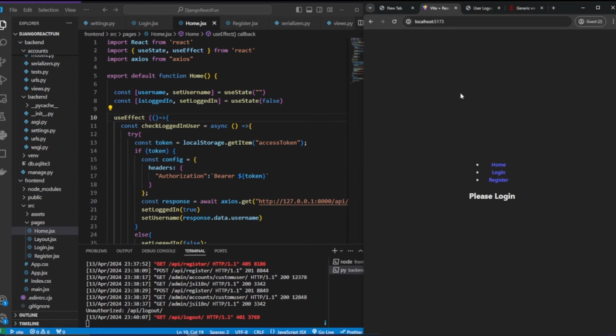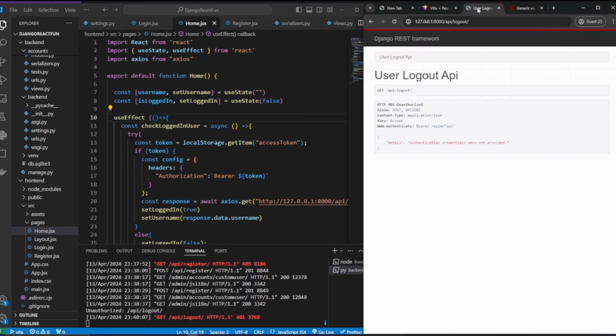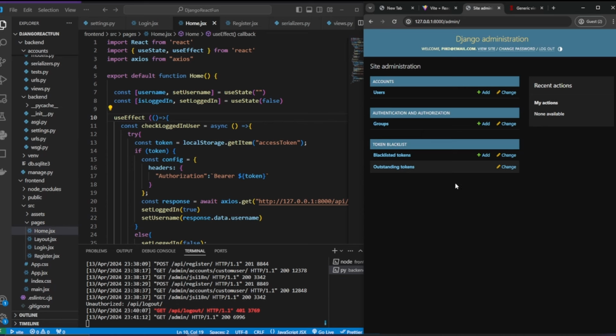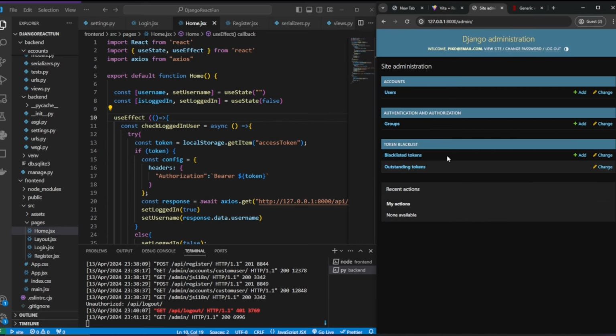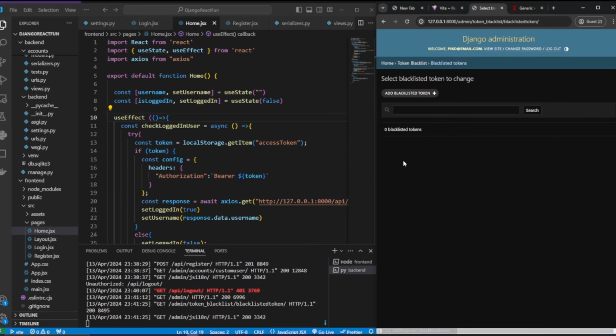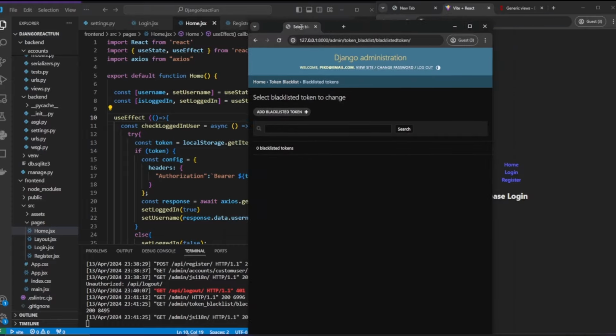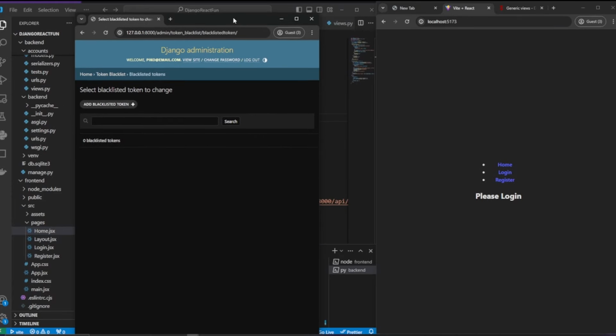Okay, but before we test it, I want to show you something kind of cool in the admin that I haven't shown you earlier, I think, although it's been here for a while. You see over here, we have token blacklist, and if we check the blacklist tokens, it is currently empty. All right, so let's have it to the side right here, and let's log in as test, test.com, and input our password. Right, and we have logged in.